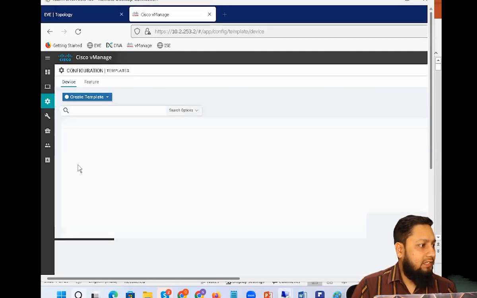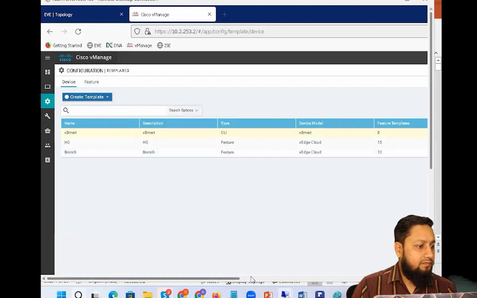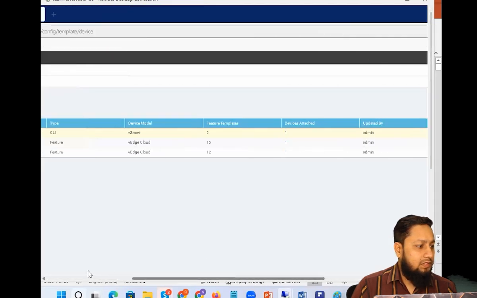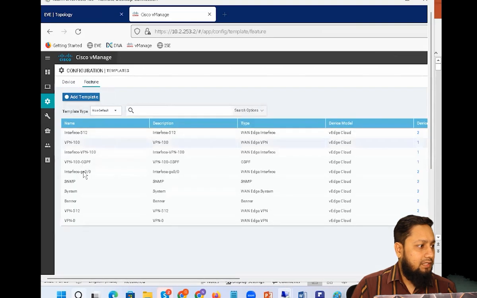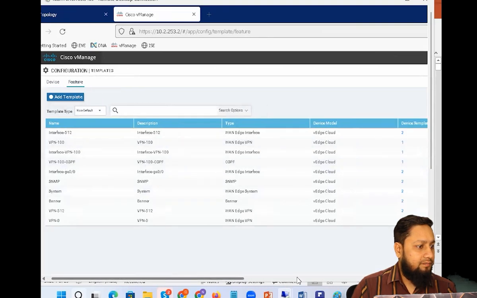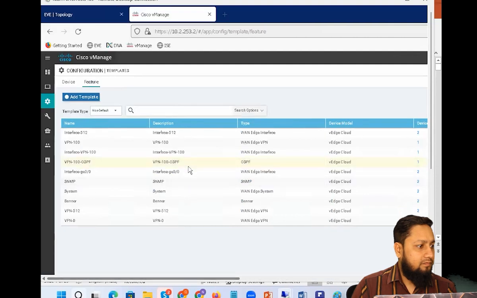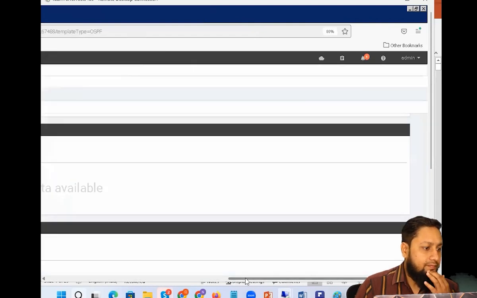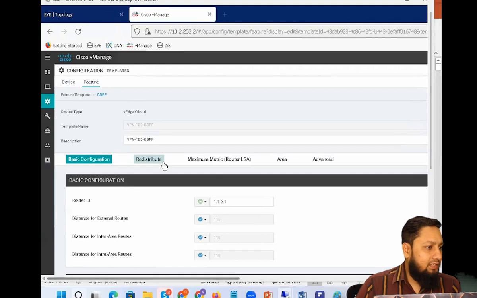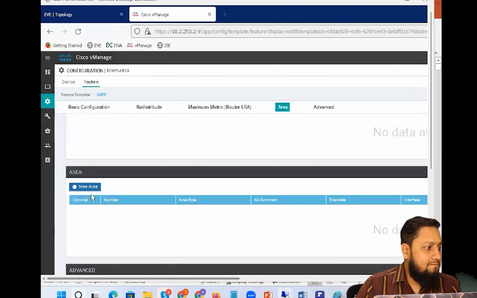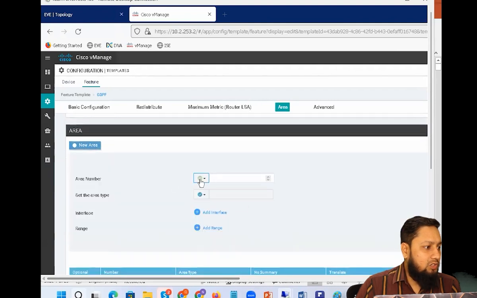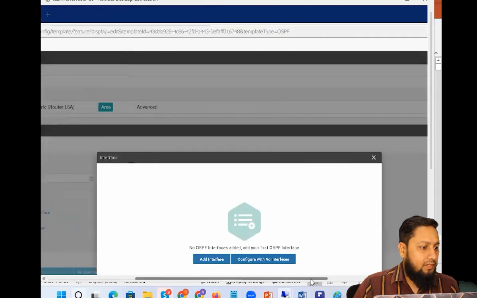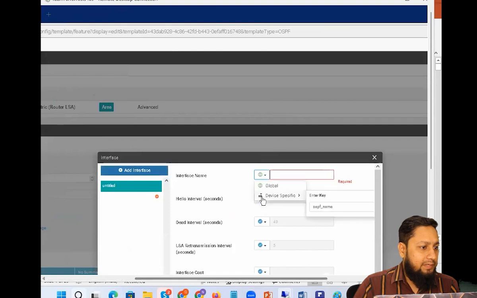Let us check again. Template. Let us go to the feature template directly and OSPF. Edit. Why did my interface not come under area? See, I did not click on the add button. That is the reason the area and all those things did not come. Area, add interface. I'll keep it device specific.